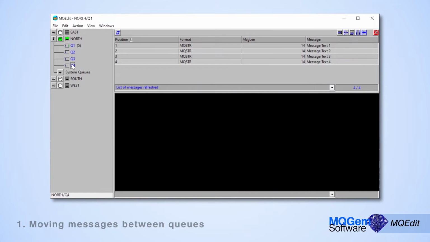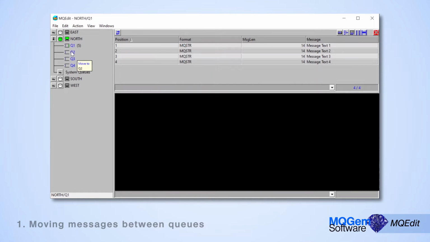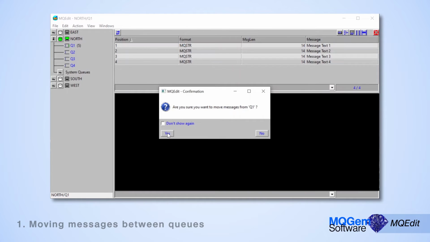You can also do this with multiple messages at a time, by first selecting the messages you wish to move, either using the Shift key to select a group or the Control key to individually select specific messages, and again simply drag and drop to move all of the messages to a particular queue.